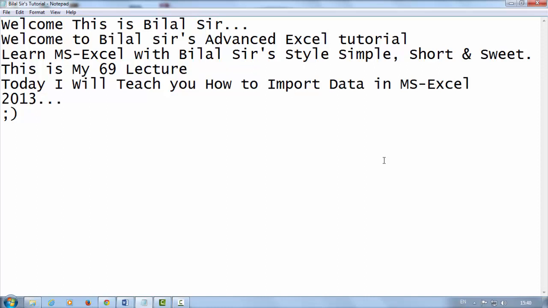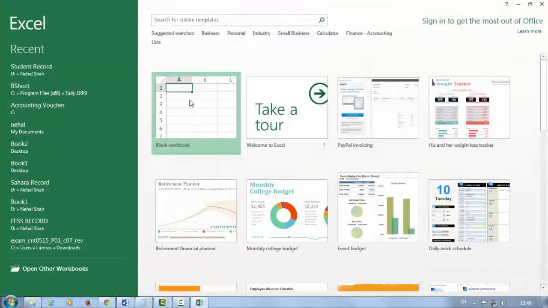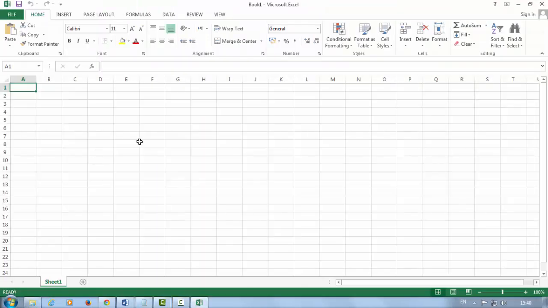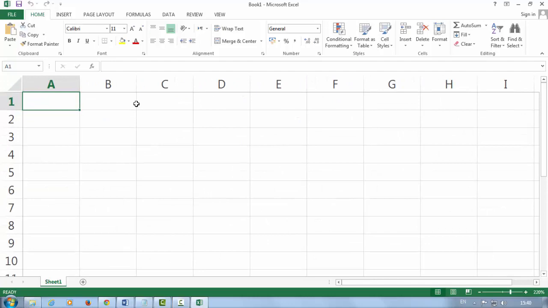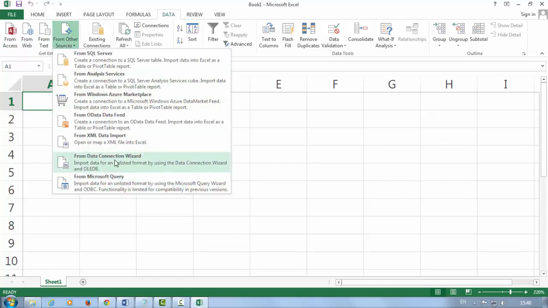Today I will teach you how to import data in MS Excel 2013. First, open Microsoft Excel 2013. Click on blank workbook. Control plus scroll for zoom in. Now, click on data. Here you can import the data from Access, from web, from text file or from other sources like ODBC and all.